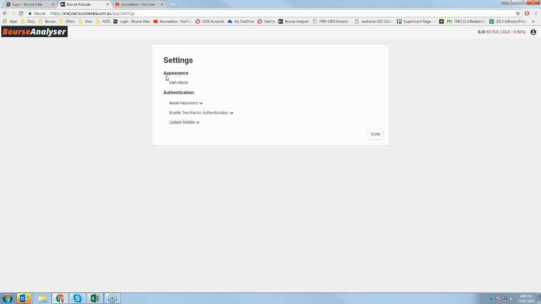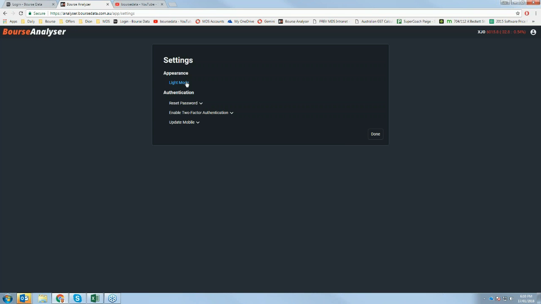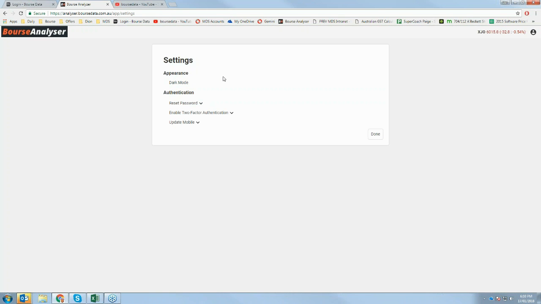you'll see under settings there's something called appearance, and you got dark mode. So this basically changes the background color of the Bourse Analyzer software to the dark background. Okay, and likewise, if you got on dark, you can put on light by clicking on light mode.